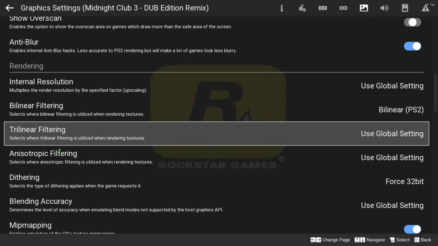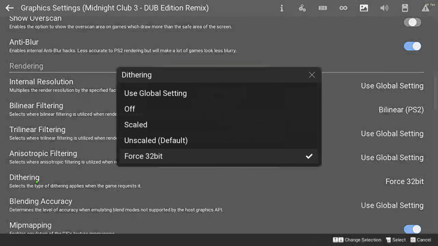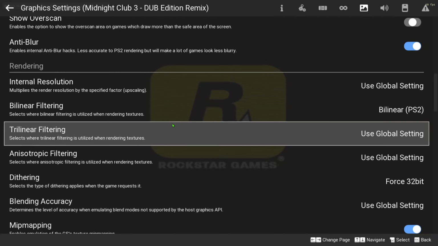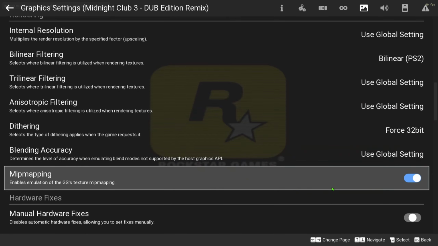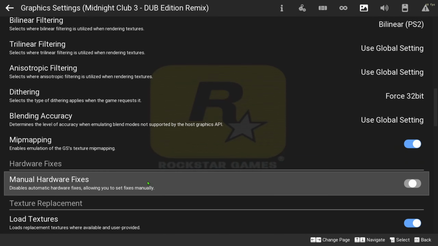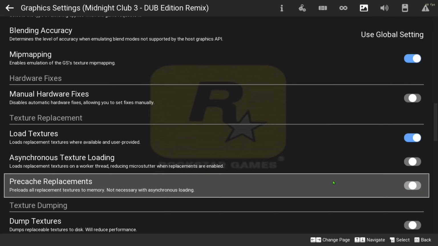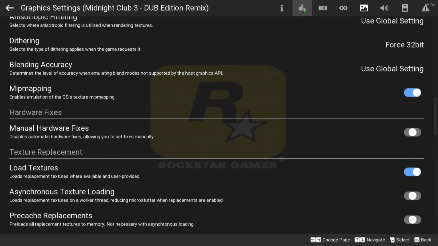Then these are the things you can change. I suggest you leave them at global setting. Now here for dithering, this is the one that's important. You want to go ahead and force 32-bit on there. If you leave it at the default, the skies are going to look kind of pixelated. They're not going to look good. And then you also want to make sure that the mapping is checked on here, and that load textures is on. That's going to have the emulator pull the HD graphics from the folder.